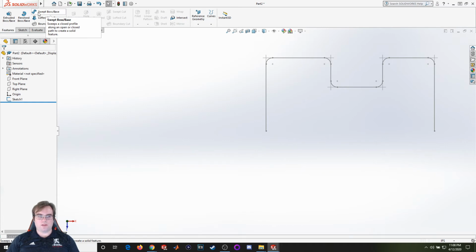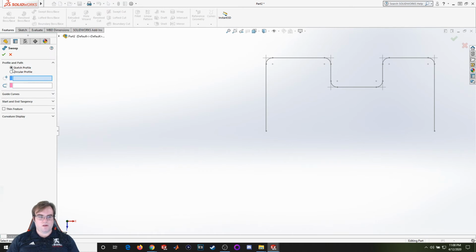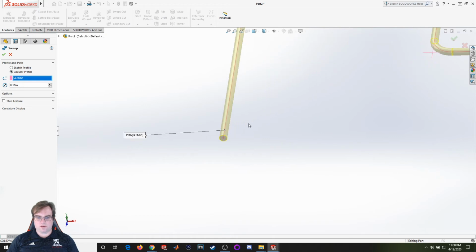If I'm doing this as a sweep cut, I would just use a swept cut, so it would cut the solid model by sweeping the profile along. So let's go over to Sweep Boss Base. I'm going to start by selecting the path, which is this right here. And I'm just going to select circular profile, and it's going to sweep a circular profile along it.